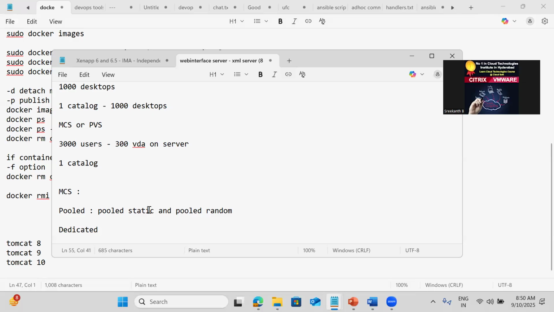Okay. So can you tell me the difference between pooled and dedicated? So the data will be cleared, changes will not be saved. Once the user restarts or logs off, all the data is going to be lost, and it's going to be brought back to the clean image state.